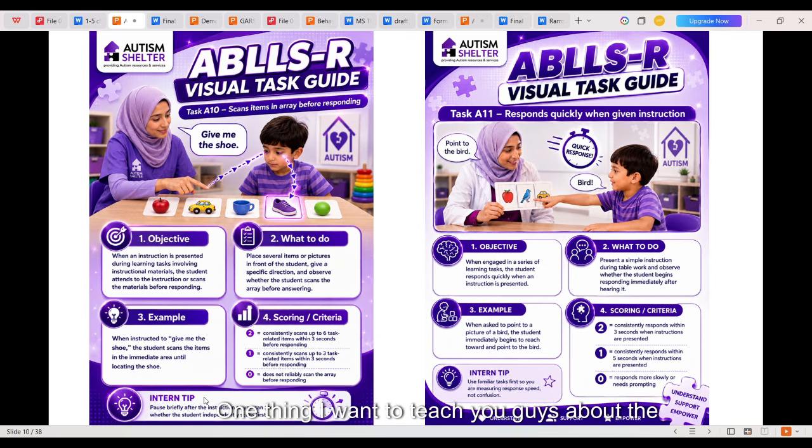Okay, one thing I want to teach you guys about the pause briefly after the instruction. It's a very important concept because I have seen multiple times that whenever the instructor is giving the instruction, they are not waiting even for 5 or 3 seconds. They are just saying, okay, give me, okay, touch, please stop it. Just wait for even 3 to 5 seconds.